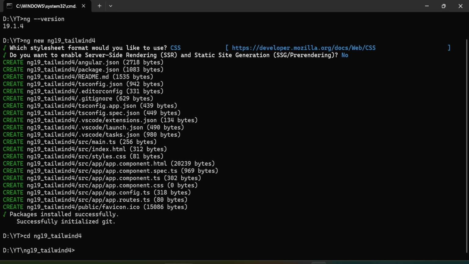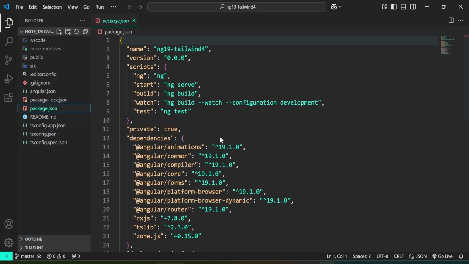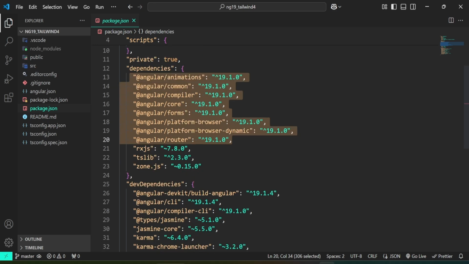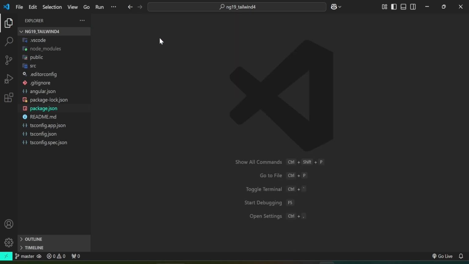Open your project in Visual Studio Code. Open package.json file. Here you can see Angular version is 19.1.0. In the dev dependencies you can see the Angular CLI version is 19.1.4.